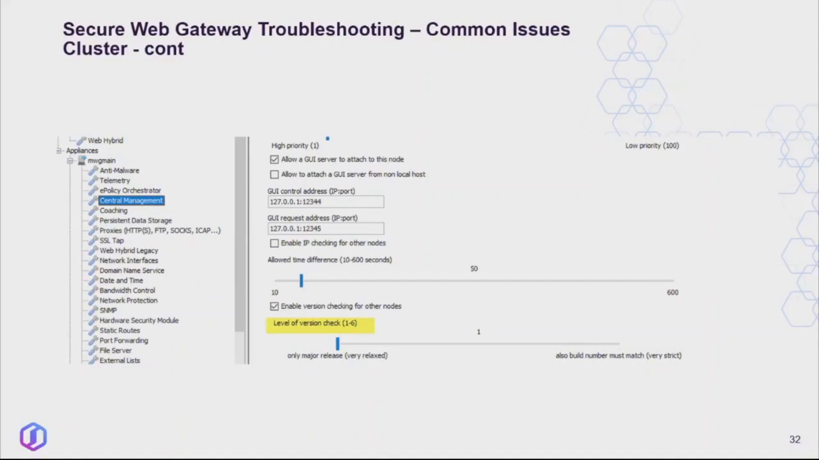But if you don't want to do that and you have no other option, then you can disable this version checking of other nodes. I would never recommend doing this, and if you were to do it, it would be within the upgrade window where you're upgrading all appliances on the same day, and you're not going to leave it for another week or another month before you upgrade the other ones. Unfortunately, we really don't recommend running different versions of the web gateway in the cluster.